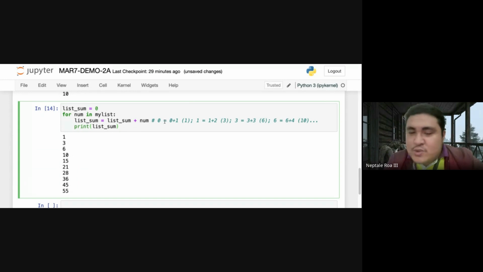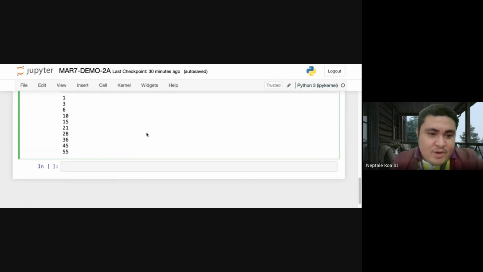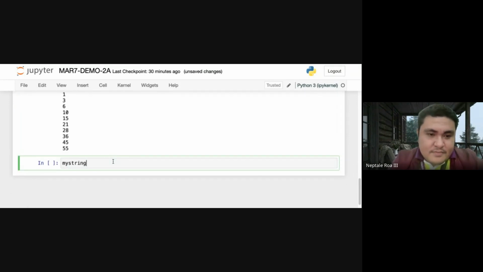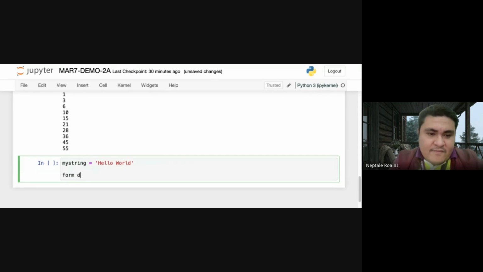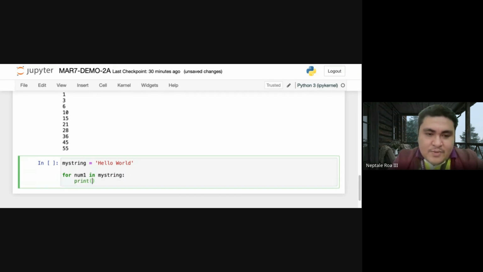Another thing that you need to remember is that the for loop in Python is not only applicable to numbers. You can even have it in a string. So for example, for num1 in my string. This is just an example. Look what will happen.